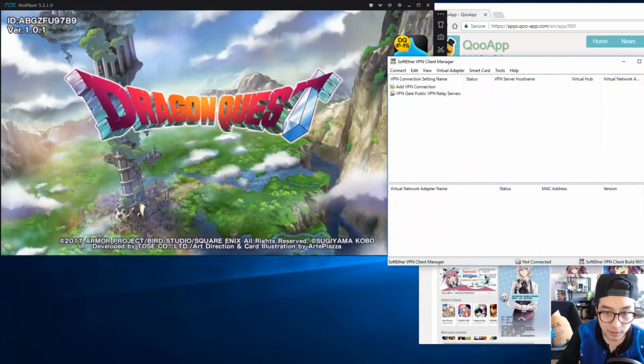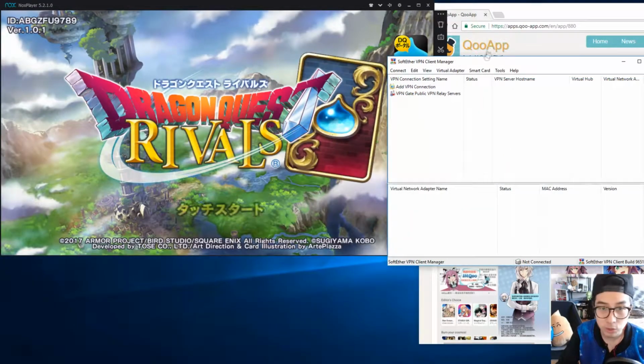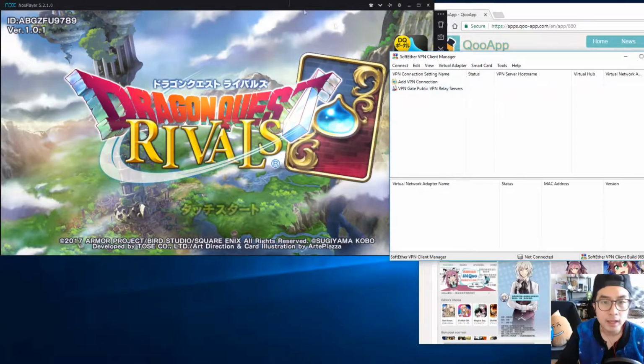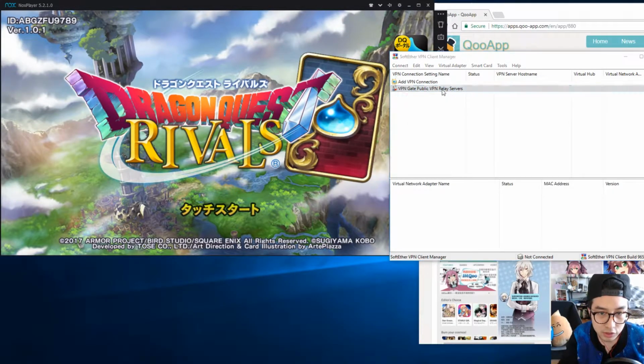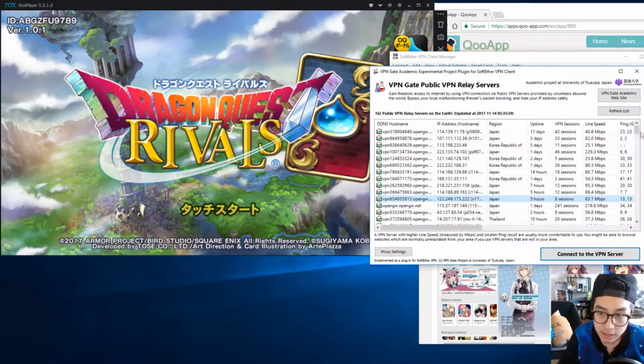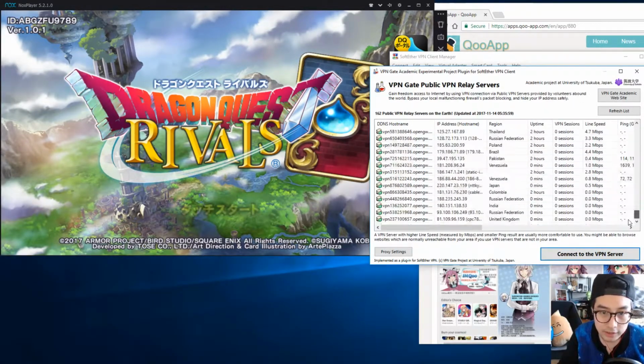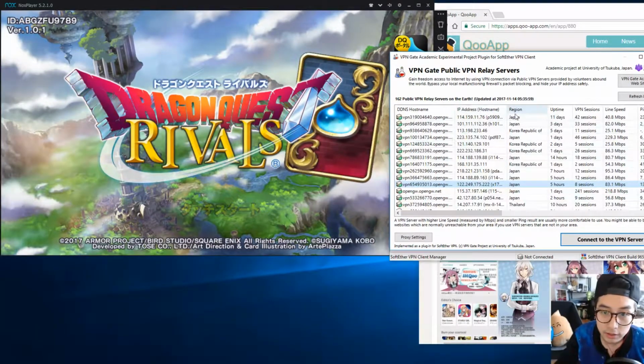So we come back to VPN Gate here, and here's why we have VPN Gate. It's really easy, really simple to use. You just double click on this relay servers, and it's gonna show all these volunteers who volunteer their IP address, I believe, things like that. So you click on here, and you're gonna see all these lists of volunteers.